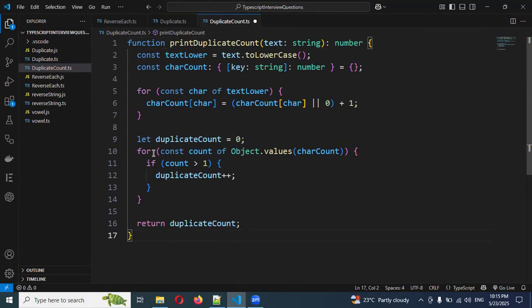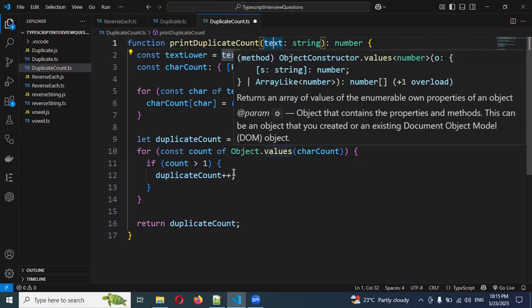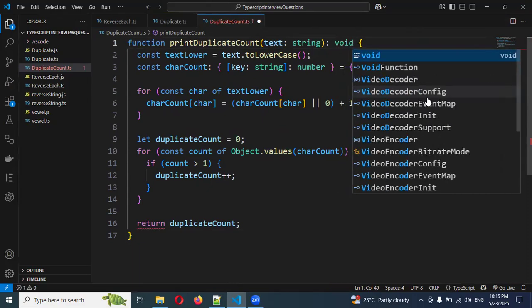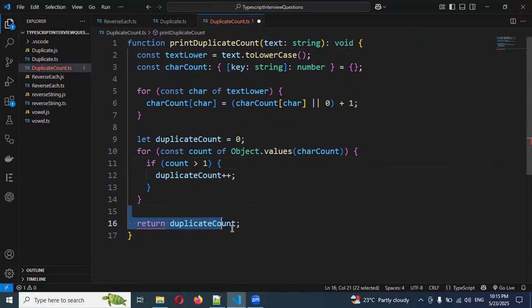And here is the text we are passing, in string format. If you want, you can return, or else we can print it itself, because we don't want to return the number, we want to print the character as well. If you return, it will return only the number. But if you don't want to return, then we can use void, which will give you the values here itself.